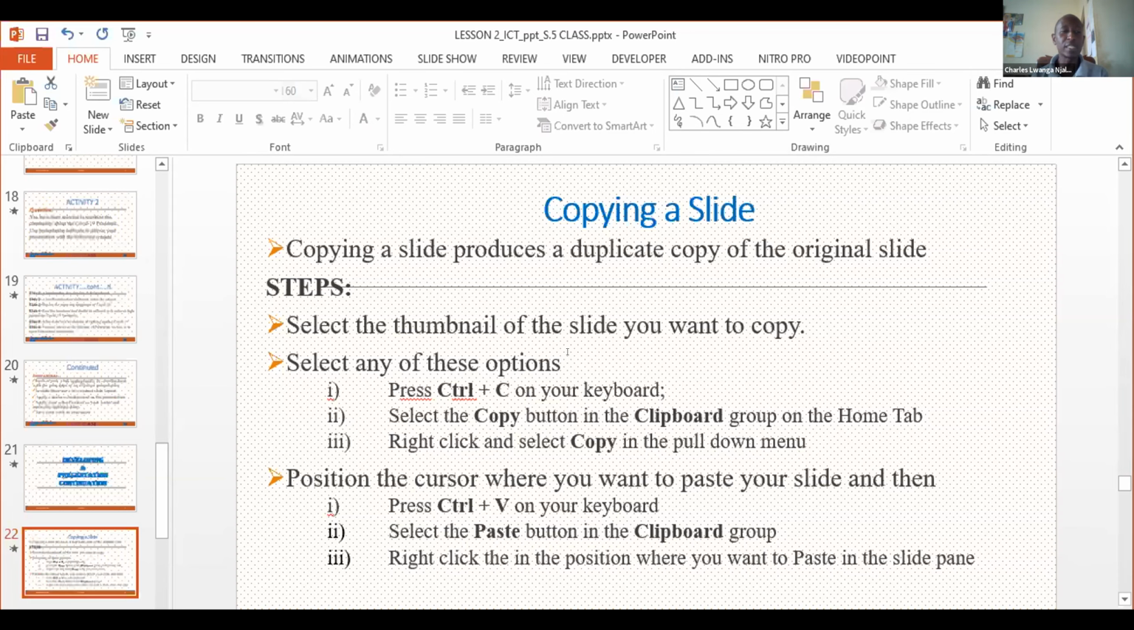That is why the group is called the clipboard group. Whatever you copy, whatever you cut, is taken to the clipboard. So we have looked at those ways, and then let us look at also the third way.